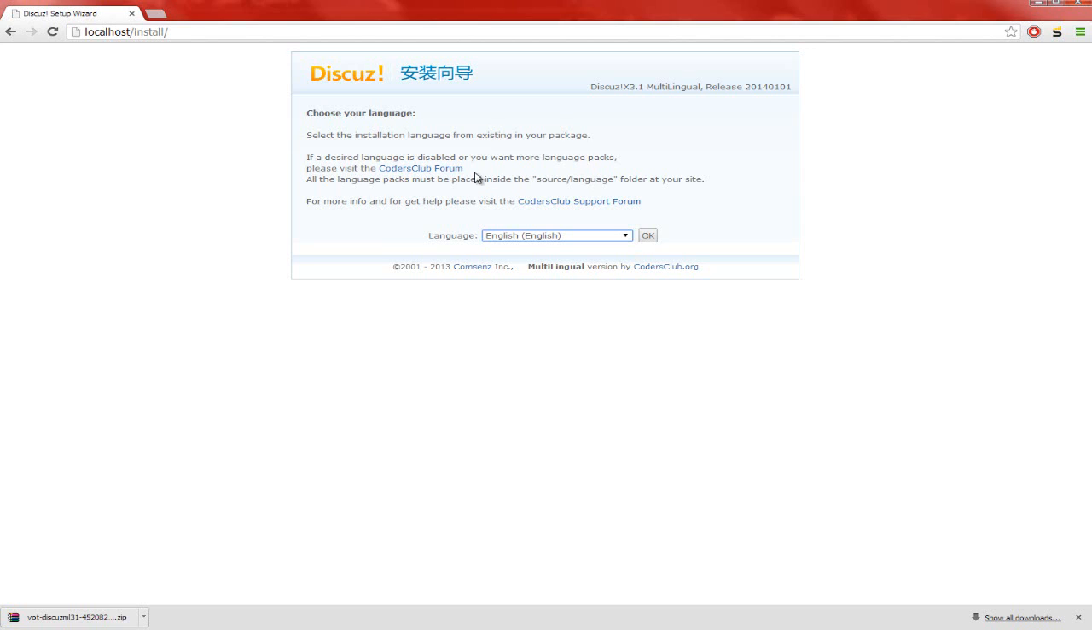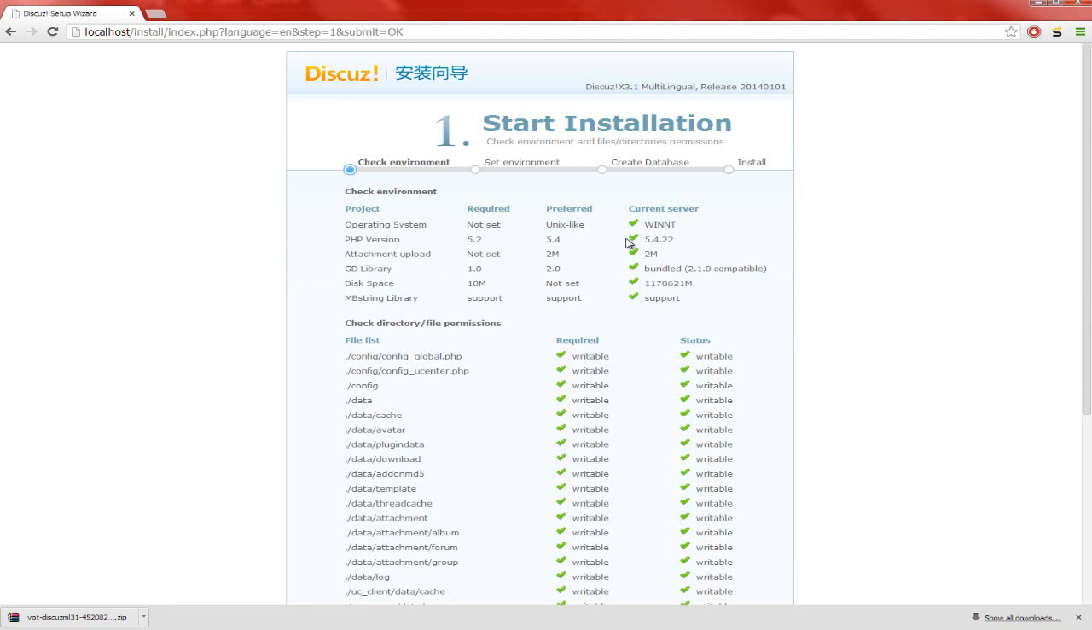Disabled if you want more language packs. If you don't see your language pack in here, you can visit the Coders Club forums, but right now I have the language I want, so I'm going to click Go. Now it tells you everything is alright. It requires operating system not set, so you can use any operating system to host it.